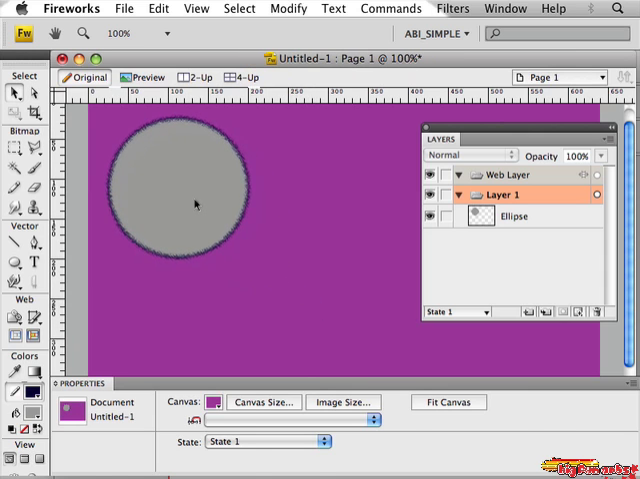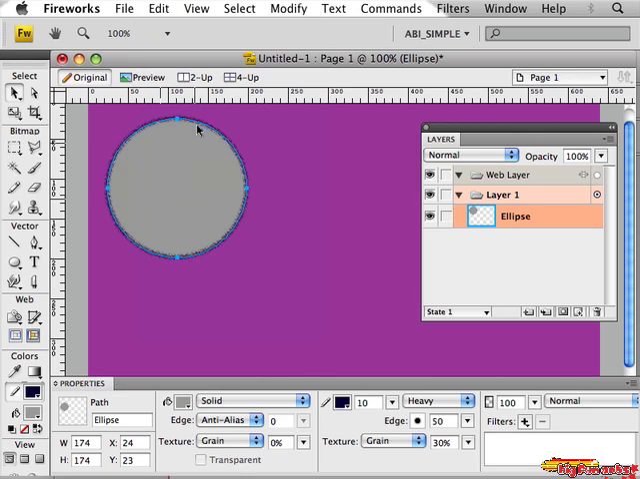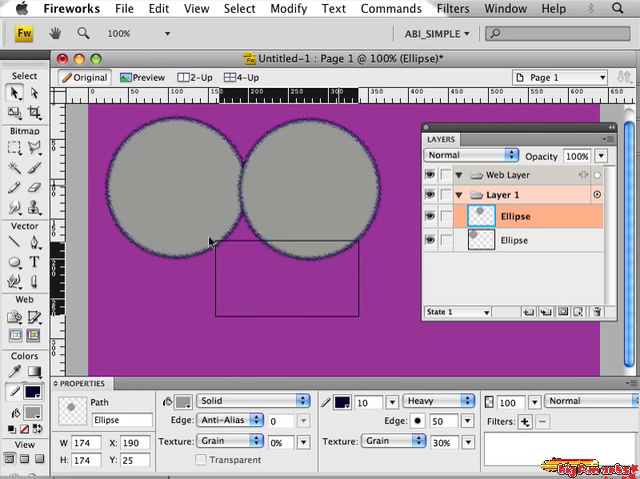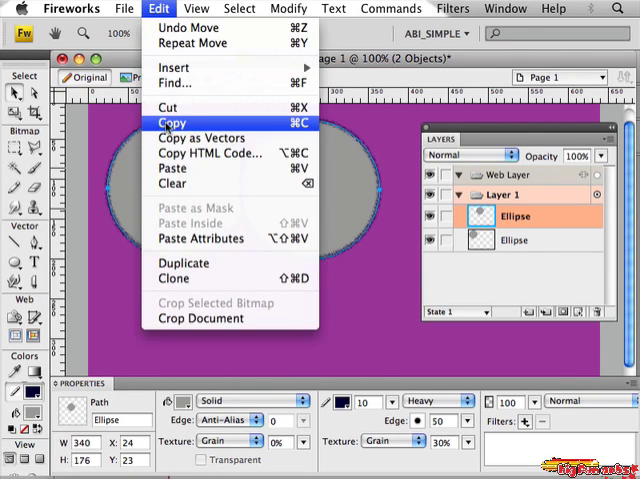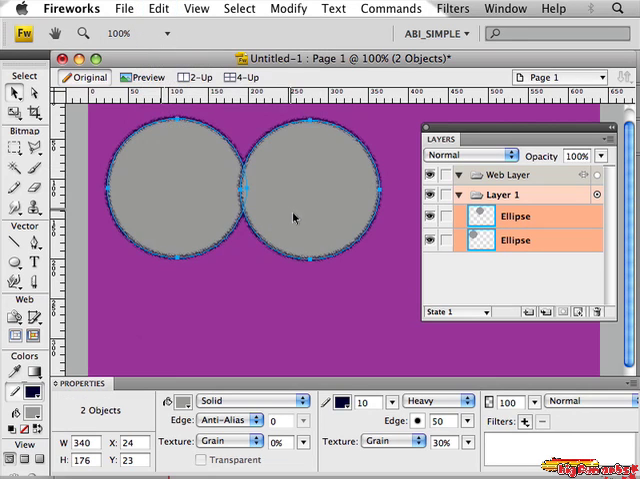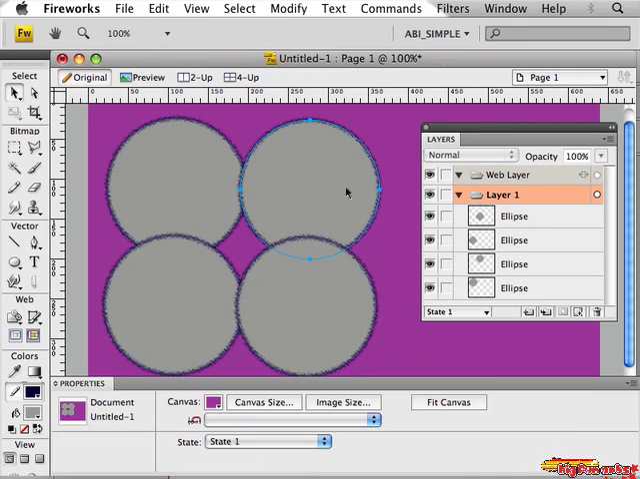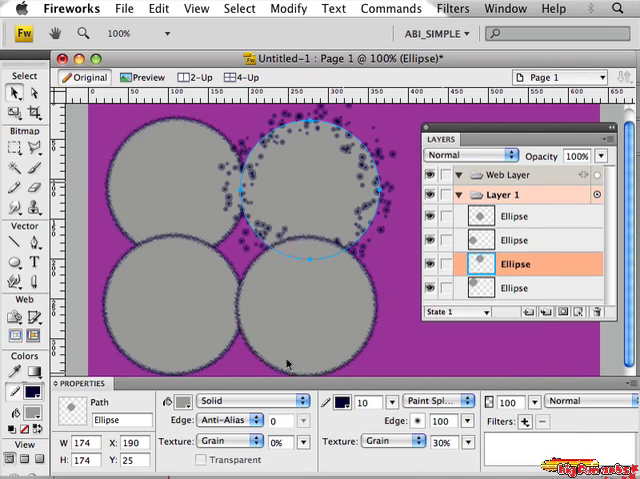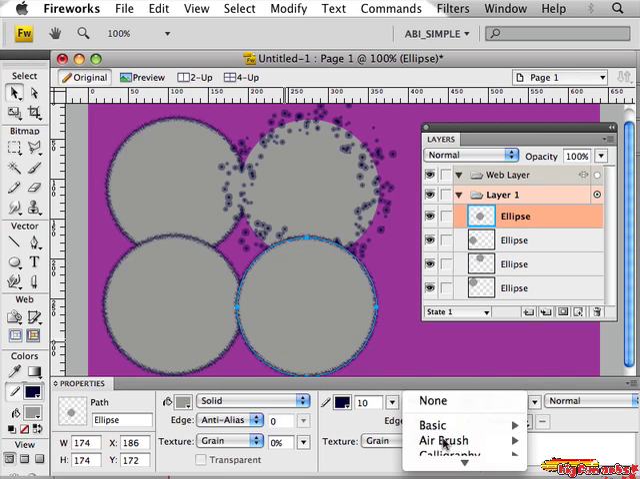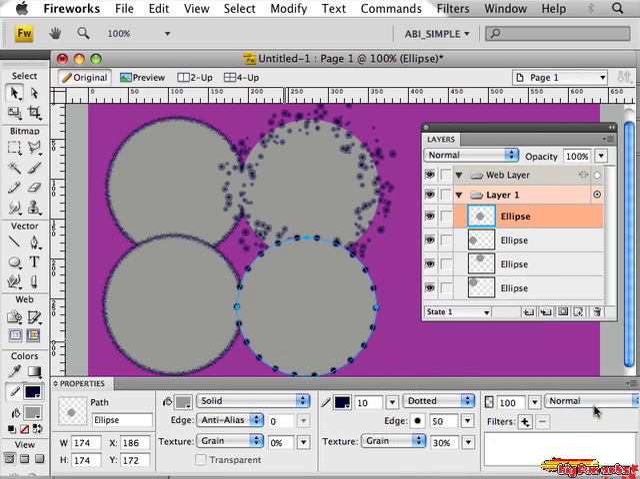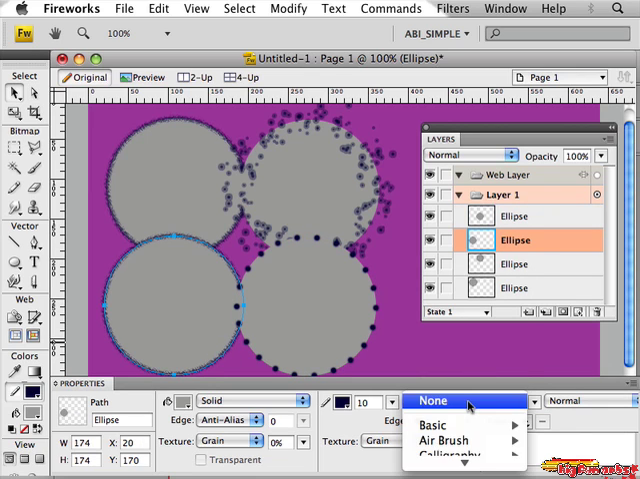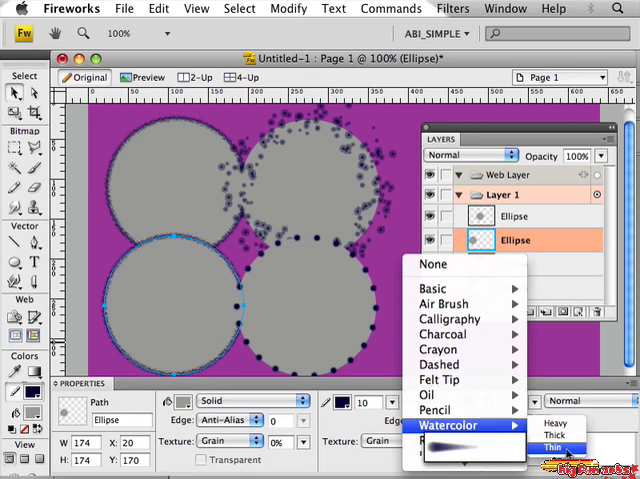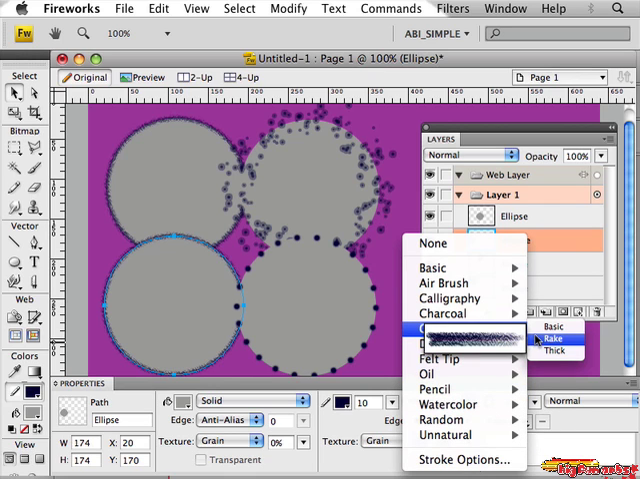So I'm going to copy this shape, edit copy, so we can compare and contrast a few of these different stroke types. And I'll choose paste. Here I have 2 of these guys. Now I'll select these both, edit, copy, edit, paste, and so on. As I go through these different objects, I can choose some really interesting techniques that Fireworks allows me to apply to the strokes or outlines of its shapes. Let's try here. Crayon, rake.